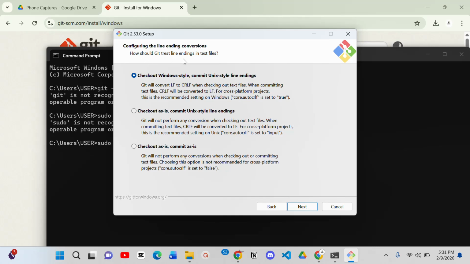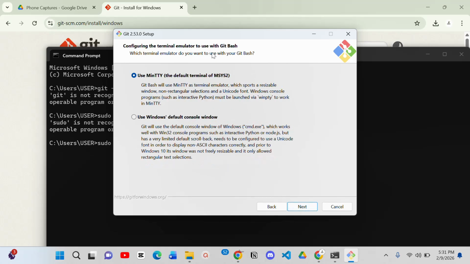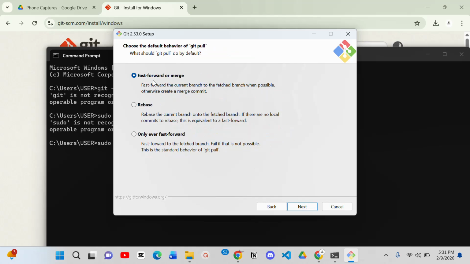How should Git treat line endings in text files? Okay, so checkout Windows style, commit Unix style, and all of that. So let's leave it like this and then move to the next. This is about the terminal emulator to use with Git Bash. Which terminal emulator do you want to use with your Git Bash? So we are going to leave it as this.